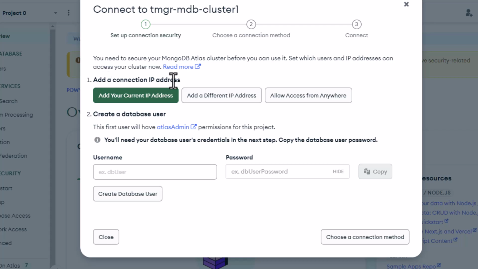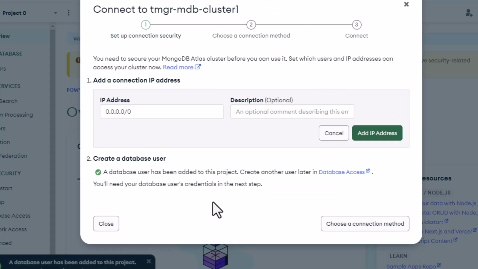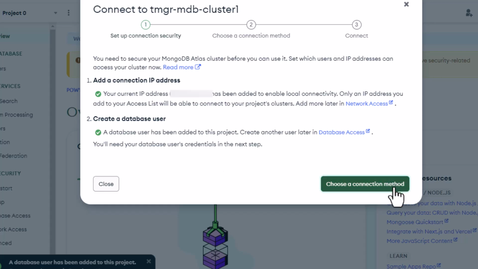Okay. Add an IP connection. Allow access from anywhere is our choice. Good. Create a database user. We need to type a username and a password. Create database user and IP address. And we are ready.